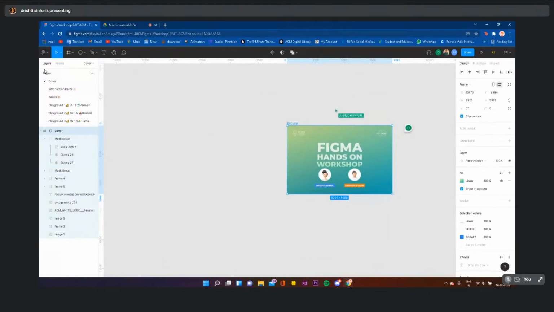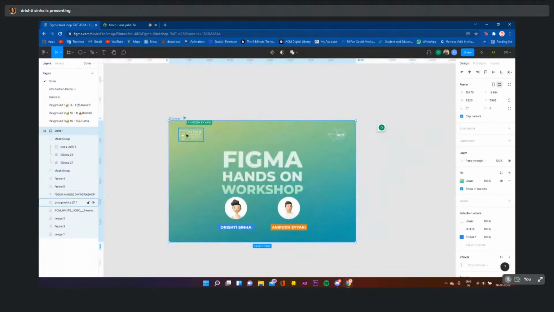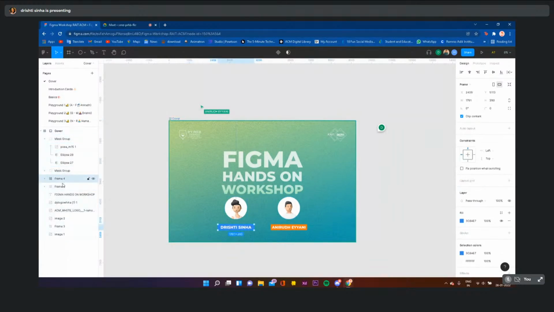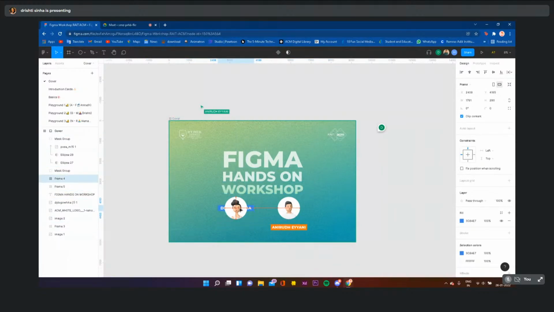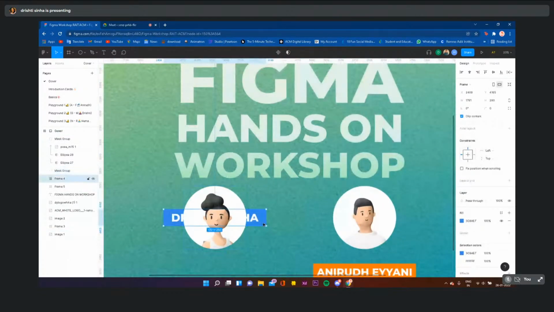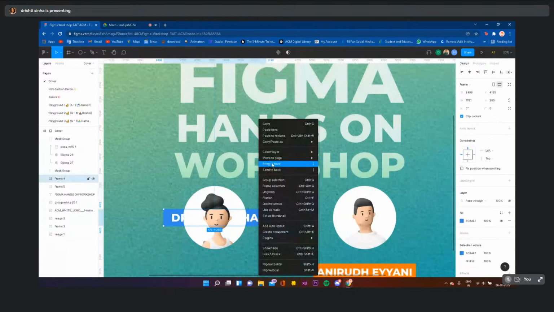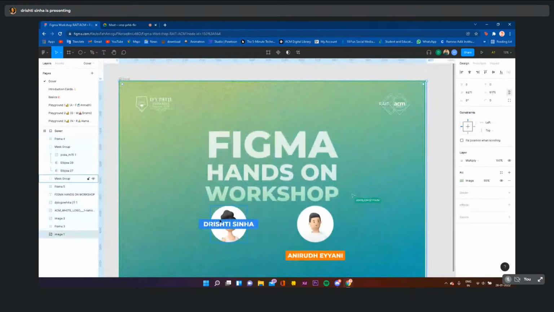Now we come to the left side. So I've chosen this cover frame. So everything in this frame, every element that is in the frame, would be shown over here. So just say I keep this behind my photo, and I want to bring it in front of my photo. So one way is that I bring it to front, and the other way is doing it through the layers. So I bring this frame to the top, so now it will be coming in front of my face.